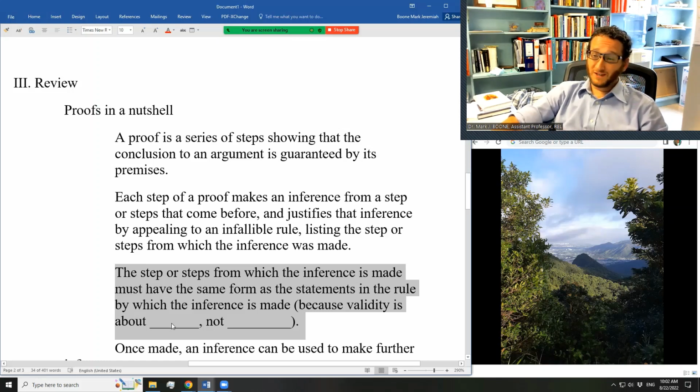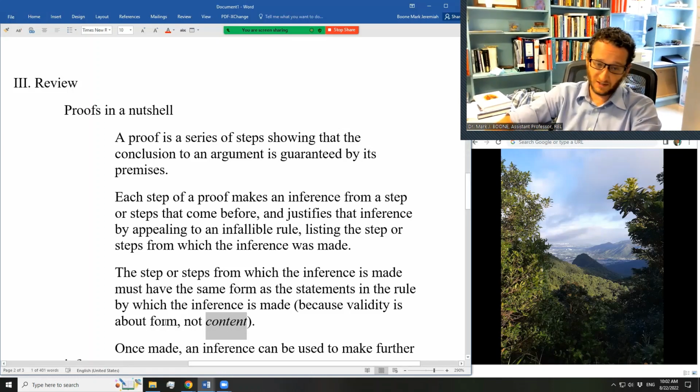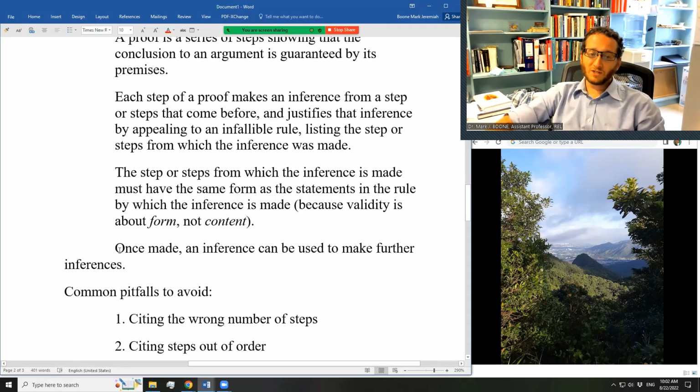And this is all because validity is about form, not content. Meaning it's about the pattern of reasoning, not the things we're reasoning about. Once an inference is made, it can be used to make further inferences.